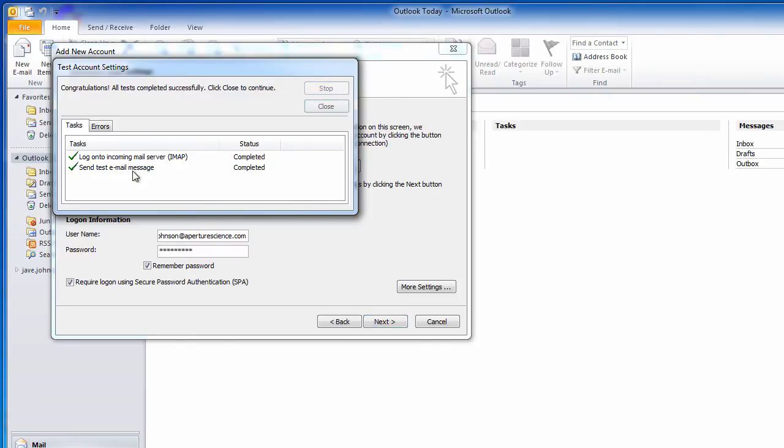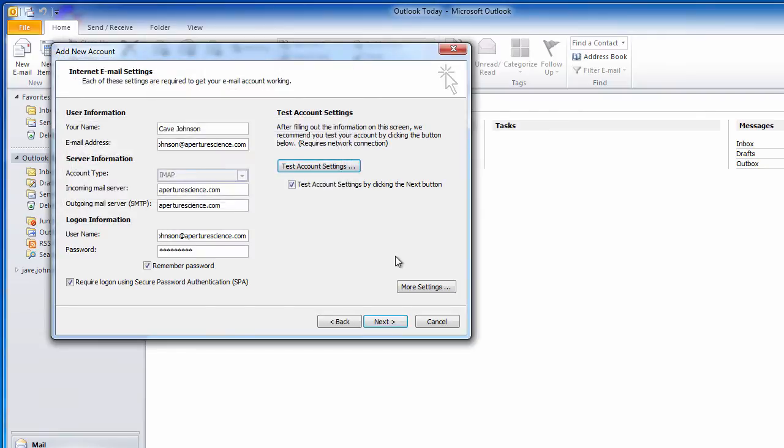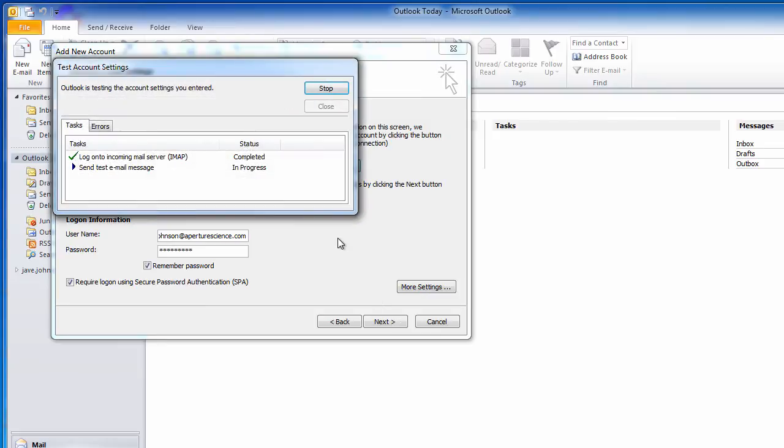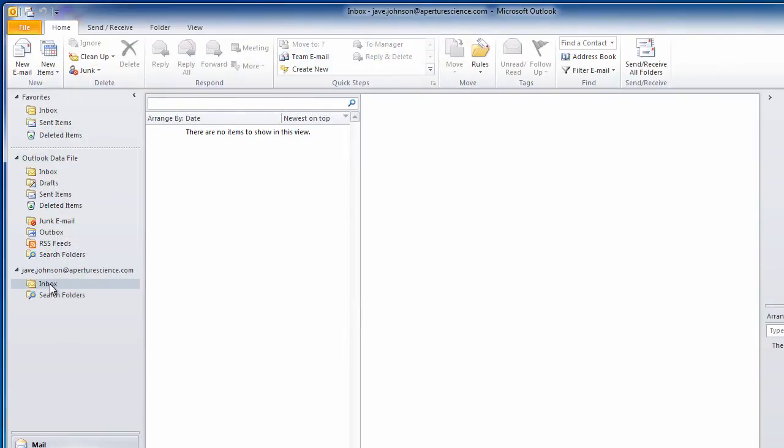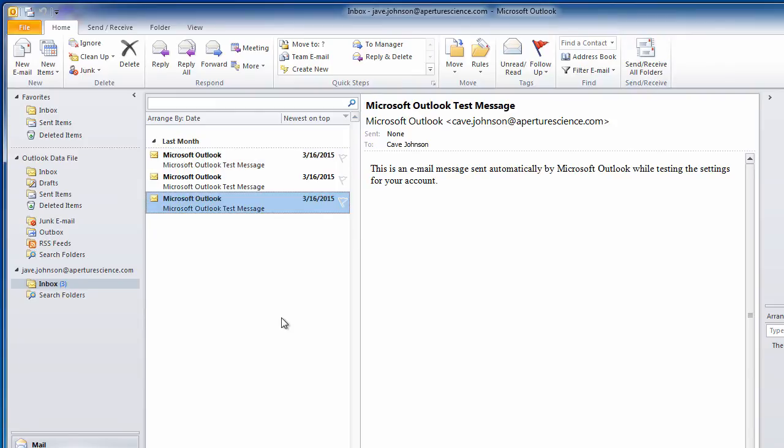There we go, login was successful, and sending a test message could also be accomplished. That's good. So Outlook does this as well automatically as soon as you hit next. There we go, the same window pops up, and all it does is it tries to connect to the incoming mail server, then sends out a test email, and lets us know was this successful or not. Then we hit finish, and then in our inbox we should find a couple of test items already there. There it is, 3 of them, fantastic.